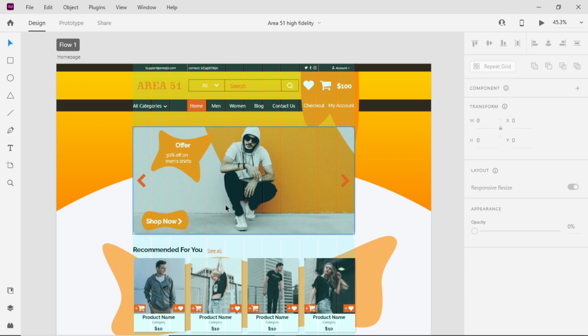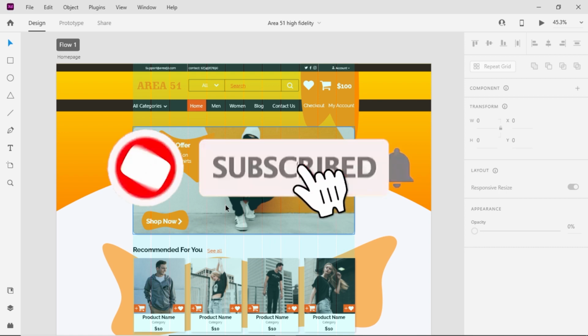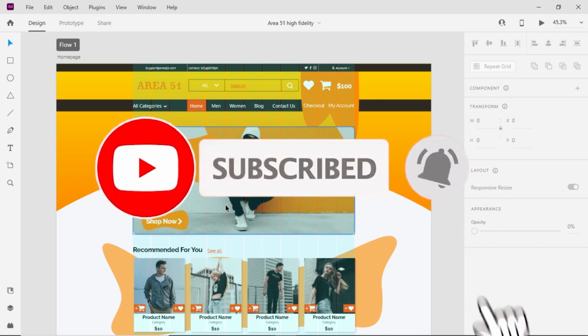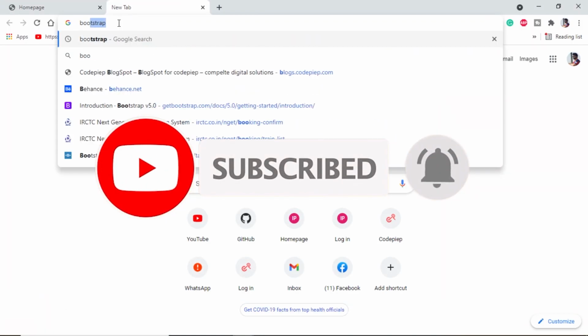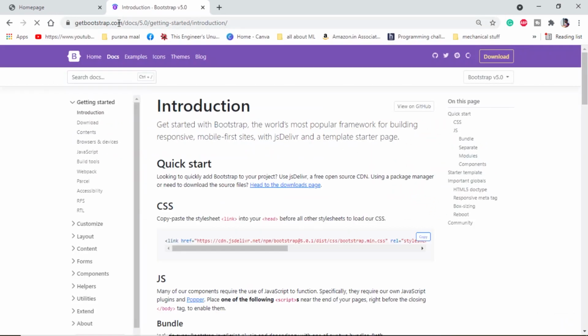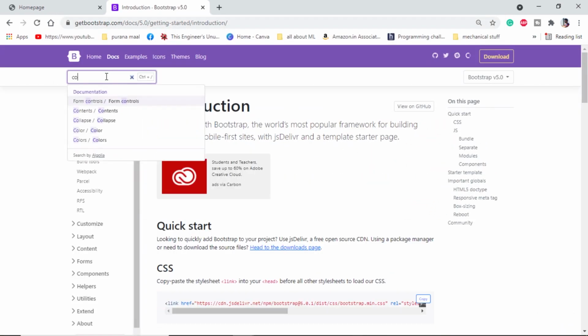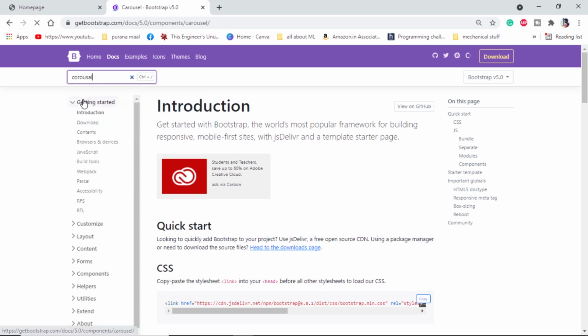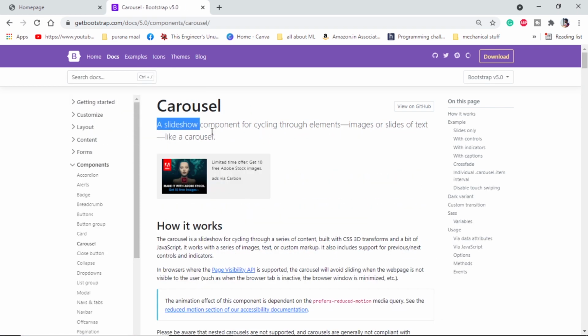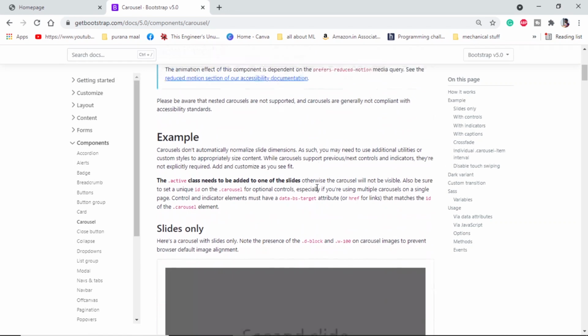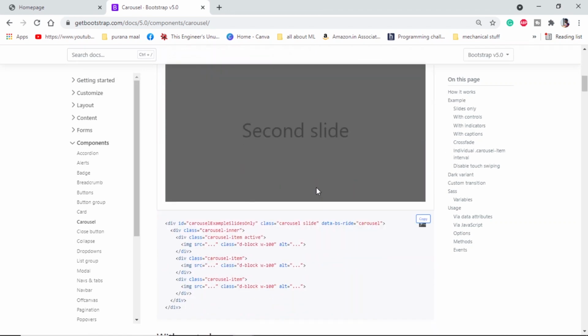To make this offer carousel, there is a very good feature from Bootstrap, which is carousel itself. Let me show you. If we search for Bootstrap, we can go to bootstrap.com, and here we can search for carousel. It will give us some suggestions. Let's go for the first one, and we can see it is a slideshow of images, which is exactly what we want, and we will look for something that will suit our need.